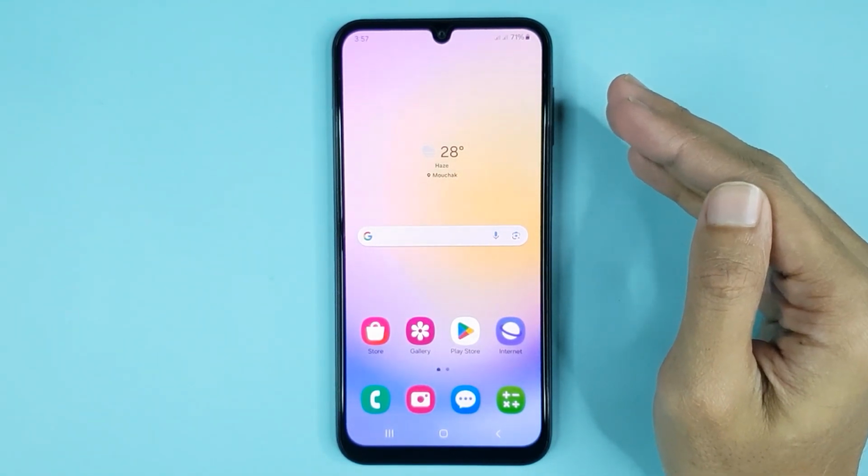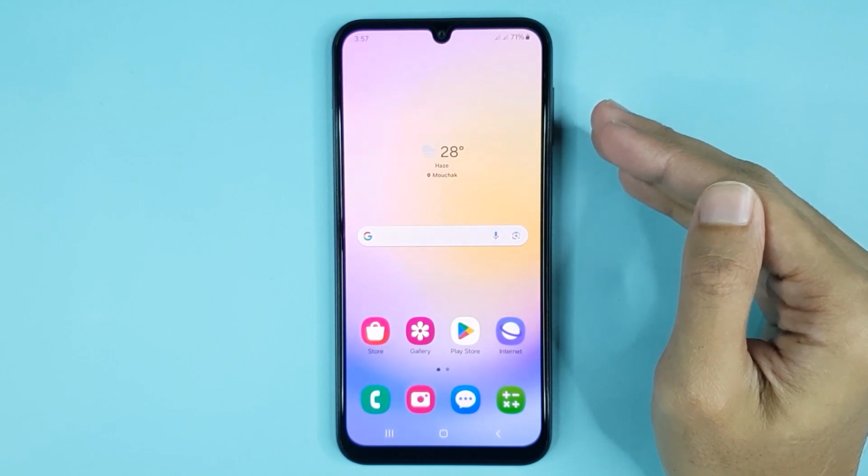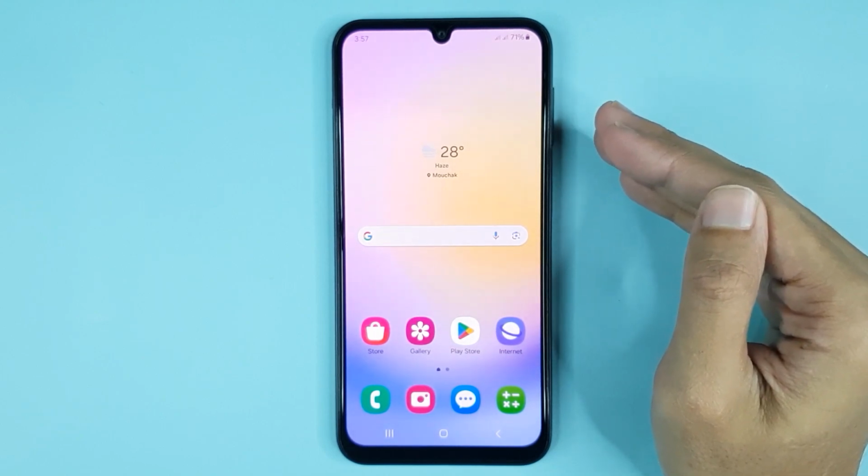In today's video I am going to show you how to enable Edge panel in your Samsung Galaxy A25 phone.